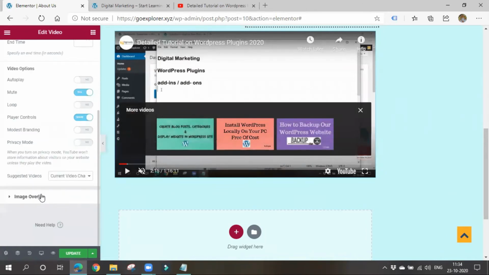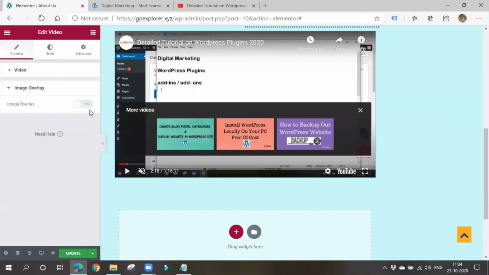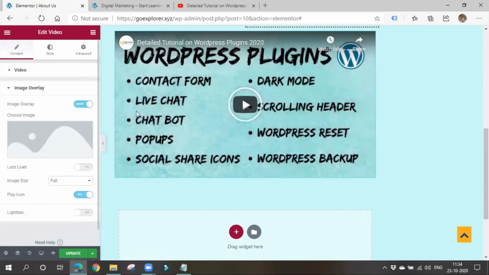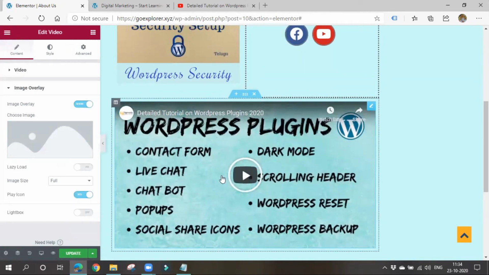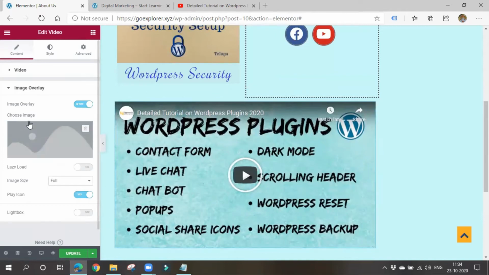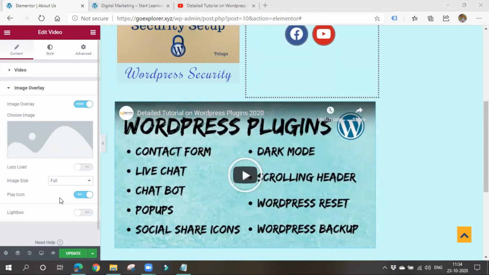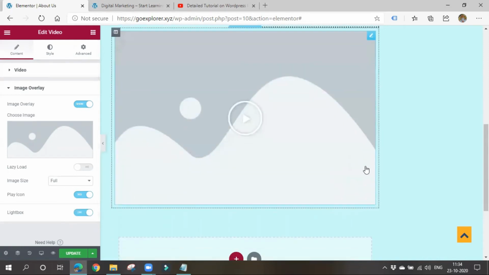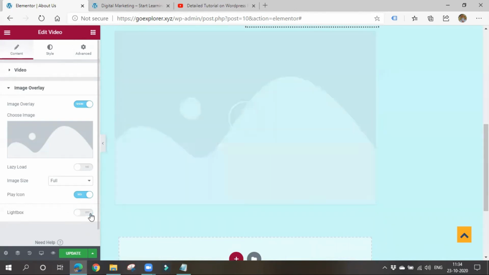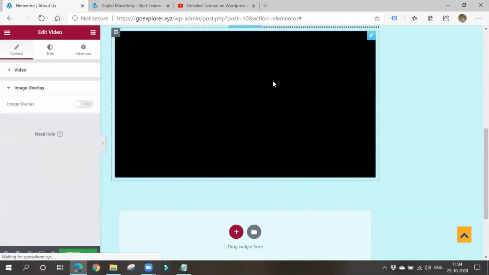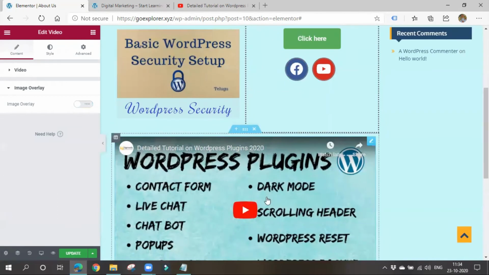Okay, so image overlay. So like this, it will be showing your thing. So image overlay means it will show like this. So you can also choose an image. What image should be shown here like this. You can also see and show an image. Okay. So light box. Even I don't know what is this light box. Okay. So no, I don't want this image overlay. I'm okay with this thing. I'm okay with the thumbnail.